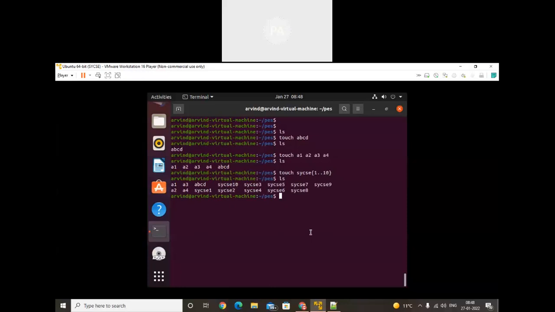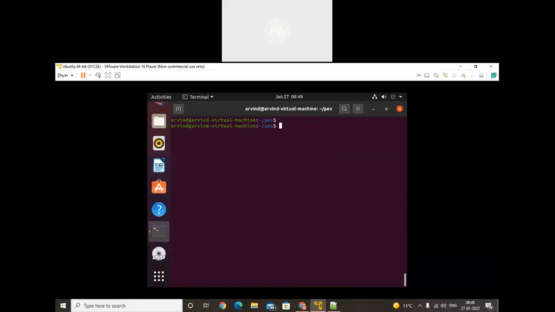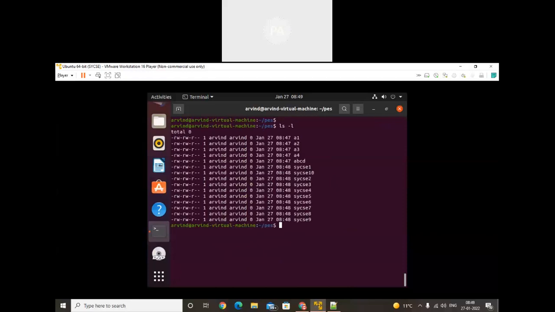Now the actual meaning of touch is that it is used to change the file timestamp. So let's perform an operation on that. For that we need to understand the ls -l command or ll command. Both are the same. In that case, here are the permissions. These are the permissions that are available. This one is the username, this one is the group name. This one is the date. On that particular date the file was created. And this one is the file name.